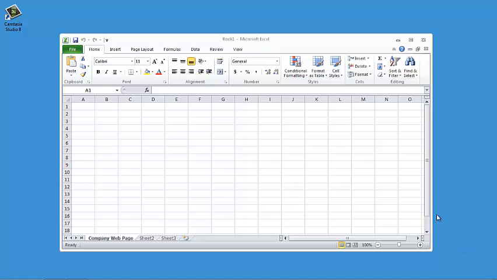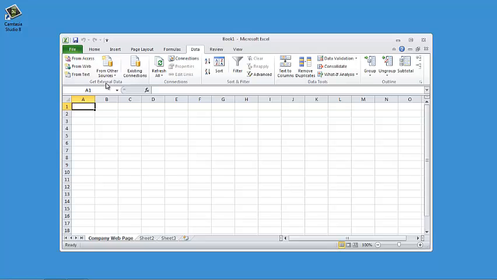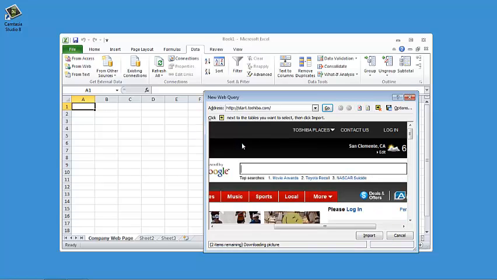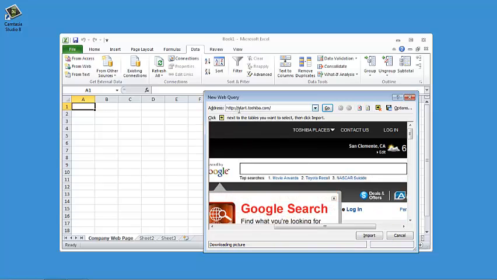All right, we're going to start by choosing the Data tab and then moving over to the Get External Data section, and we want to get a file from the web. Now, the file that appears will be different for each student because it goes to whatever your home page is, and we want to change this.